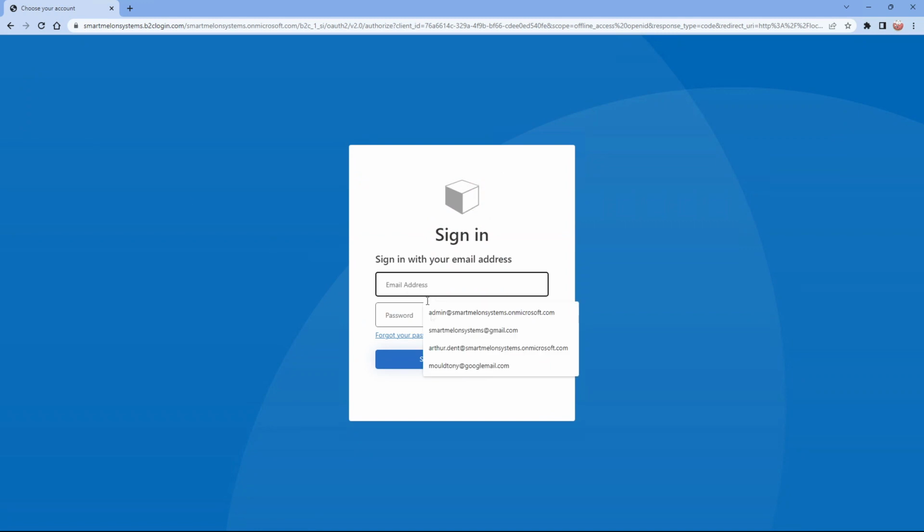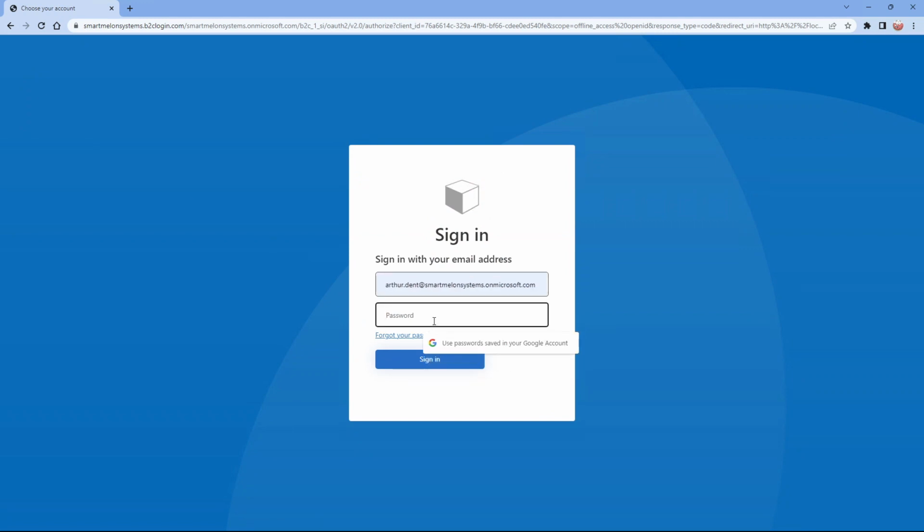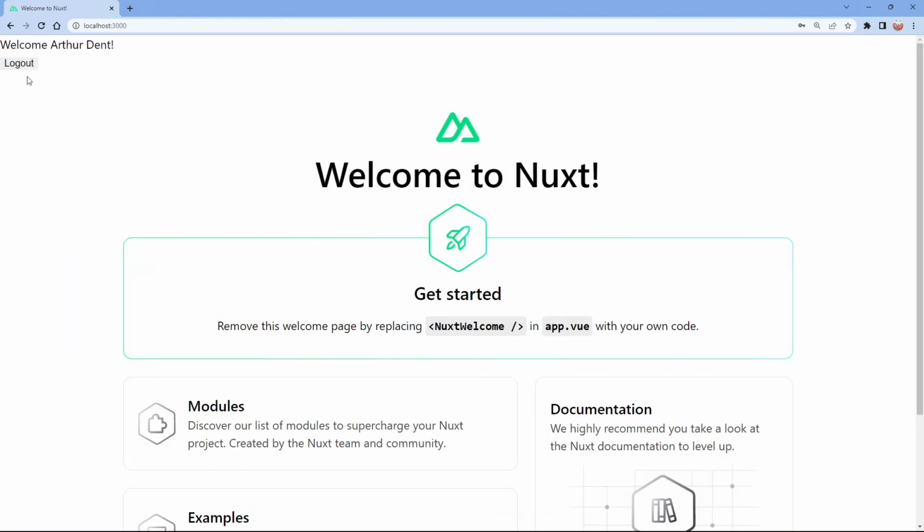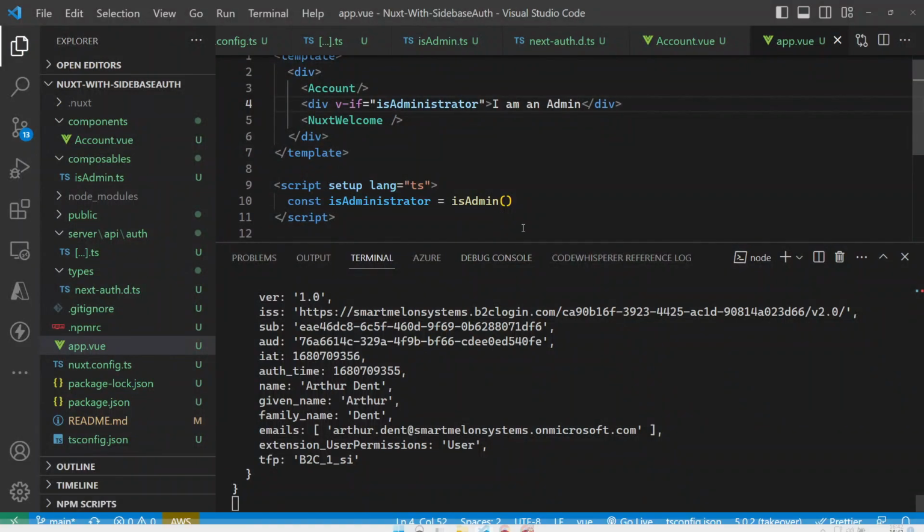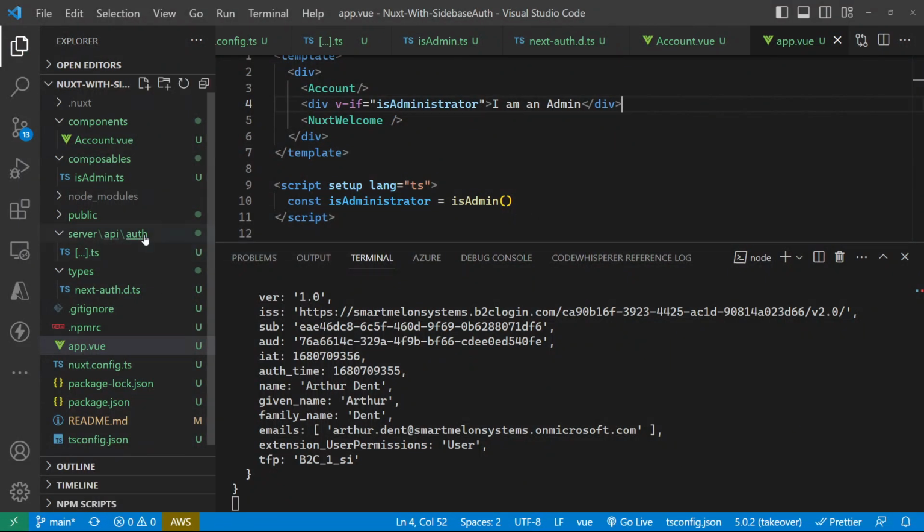And then let's just log in with a different user. So someone who's not an admin, and we don't see our isAdmin. So that's our client side working correctly with our composable. So that's user authorization.